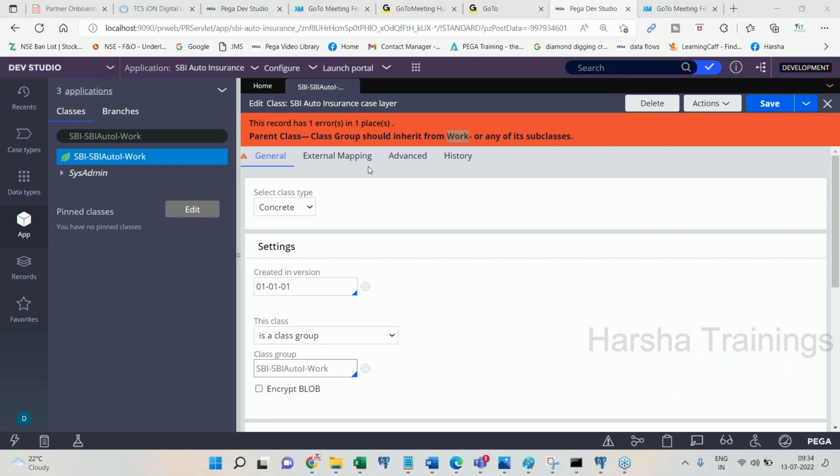See, if a class group is inheriting from a child class of Work-, does it mean the class group is also inheriting from Work-? Parent of parent is parent to the below level or not? If it is inheriting from Work- or a child class of Work-, ultimately it is inheriting from Work-, or not? So it may either inherit from Work- or it may inherit from a child class of Work-.